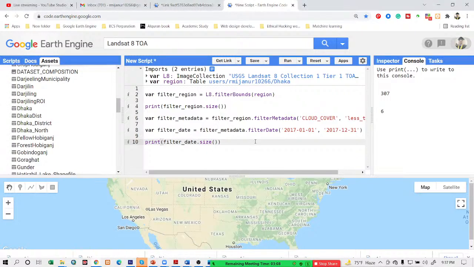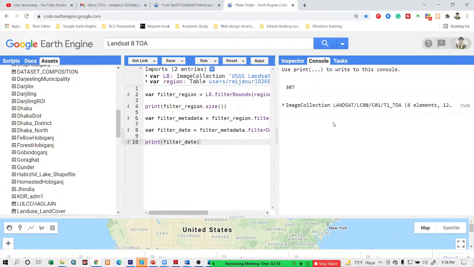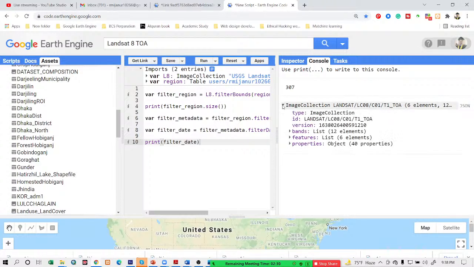So you can see only 6 satellite images will be available for the year 2017. These 6 images were not captured at the same time of the year, and I want to check when each of the 6 images was taken. So I simply use the filter date variable and click run. You can see all of this information in the image collection. There are a total of 6 elements and 12 bands available. I click here, and you can get the features.